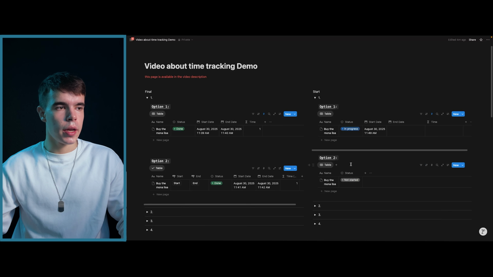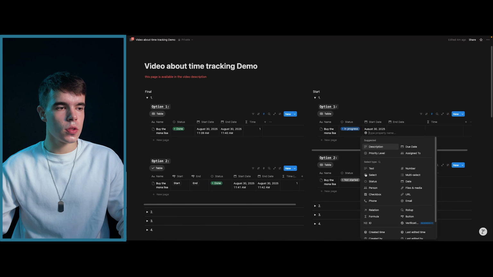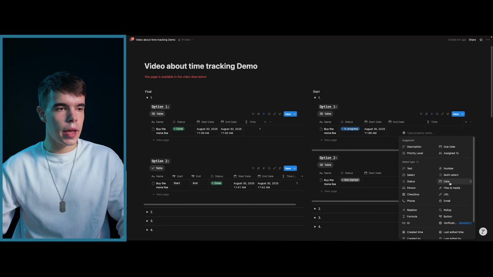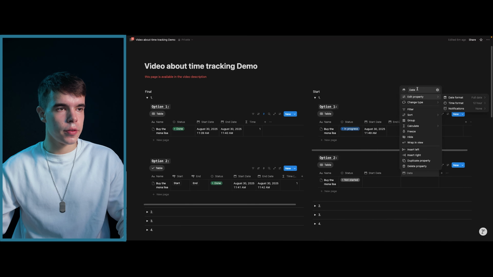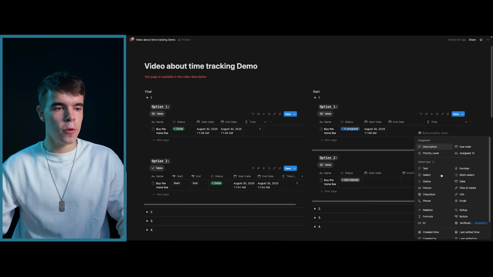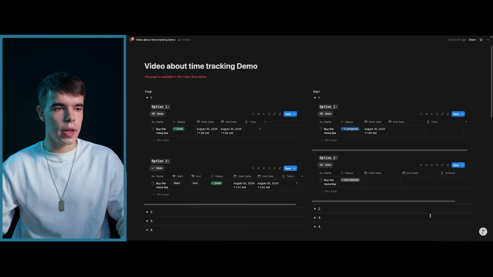In this case, as you can see above, we also need a start date. So call this start date. And we also need an end date. So rename this to end date. And same here, we also need a formula. So go into the menu, select formula, and also call this time.